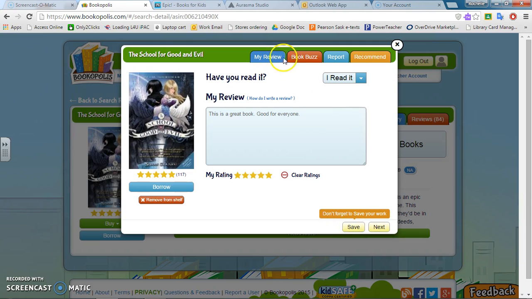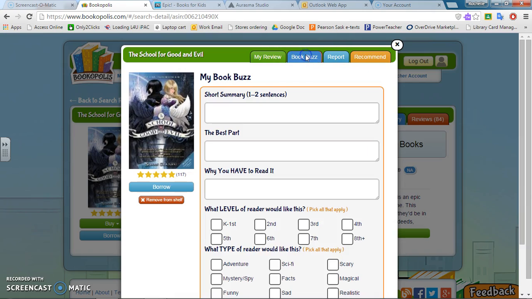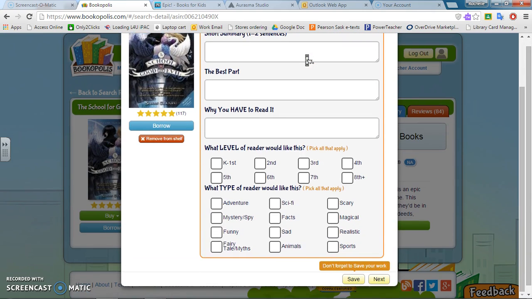These are reviews. There are 3 other options for students. They can do a book buzz, where they can do a short summary, write about the best part, why you have read it, what level the student thinks it's at, and where they think this book falls under. A lot of this is for Bookopolis to make sure that if students are reading kind of the same genre, when they predict or decide what kind of book they would like, this book might pop up.